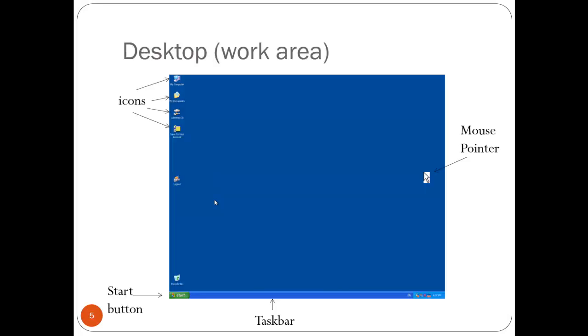And we consider the desktop our work area, with several icons, which are graphical representations of programs or other things in the operating system. We have our mouse pointer, the start button, which is located at the bottom left, and the taskbar, which is located all the way at the bottom.